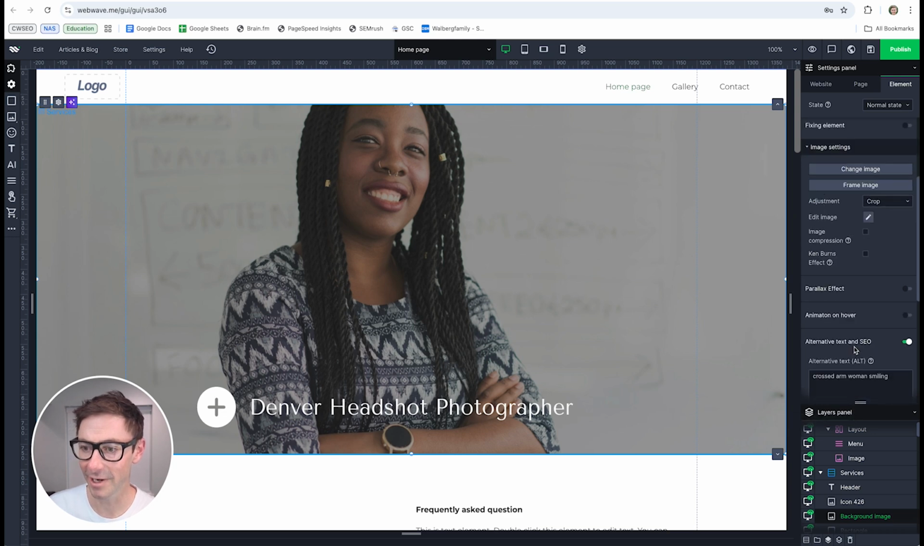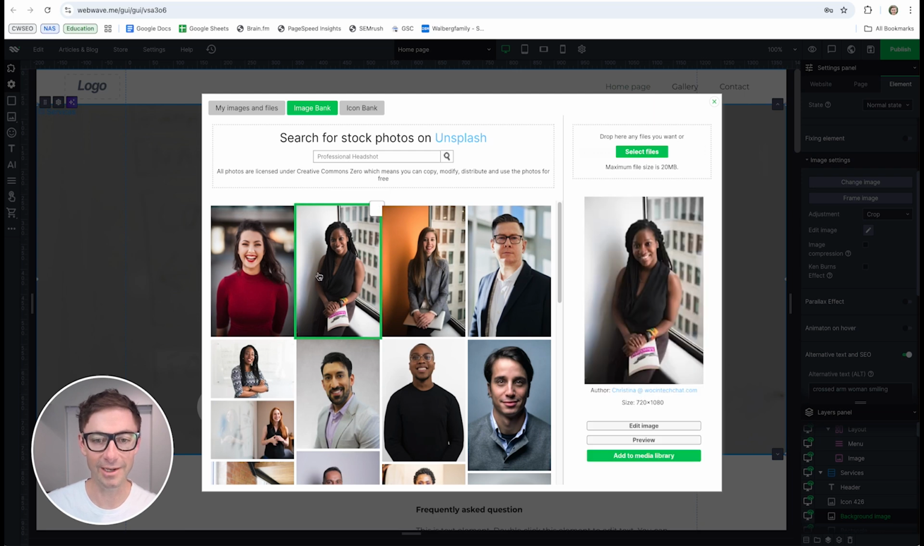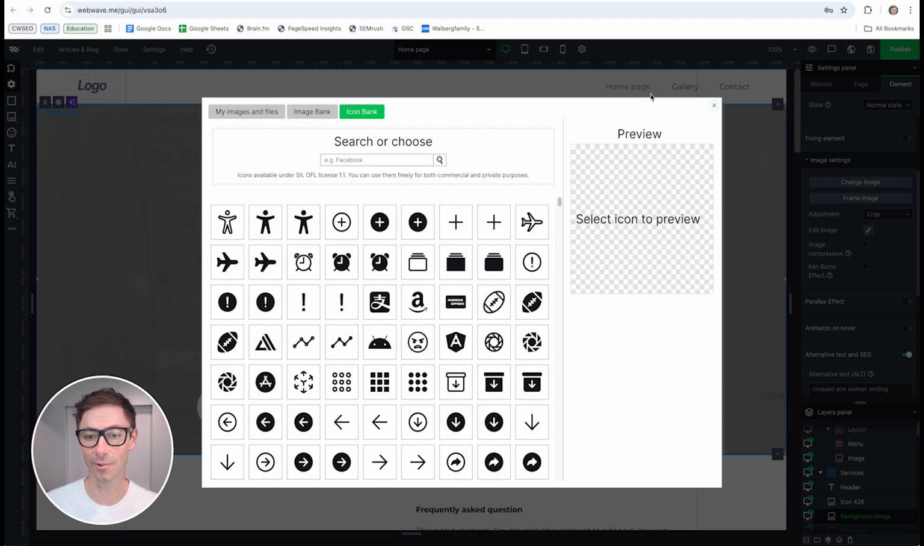Next, let's say we wanted to change this image. This is another cool feature, Unsplash. You can search for any image you want, and you can click it and add it to your library, and it will fill the image in, or you can upload your own here, or use icons, right?